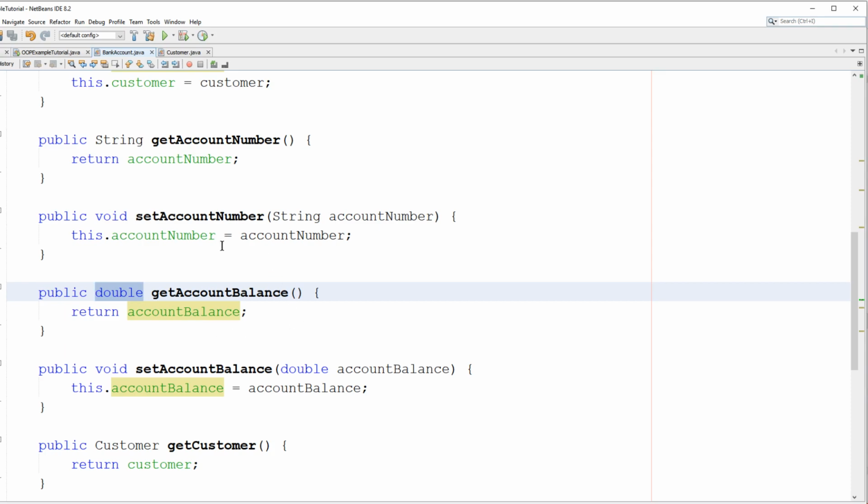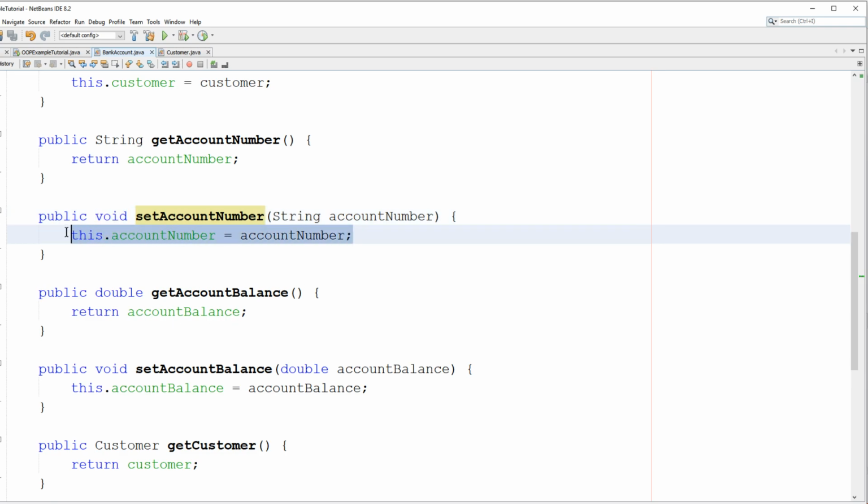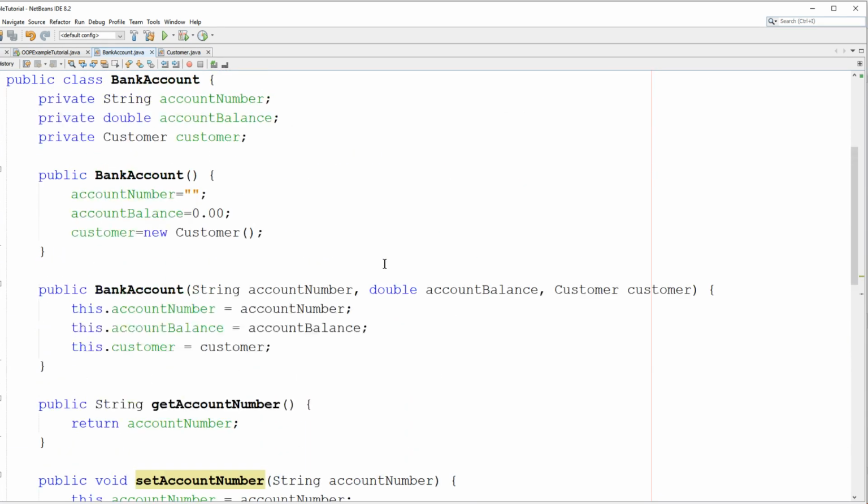And if you are using a setter, for example, in this case you are setting an account number, therefore you are not going to return anything, so there is no return. Void means no return statement. So there is no return line. It's just an assignment. You should know these basic things when it comes to object-oriented programming.